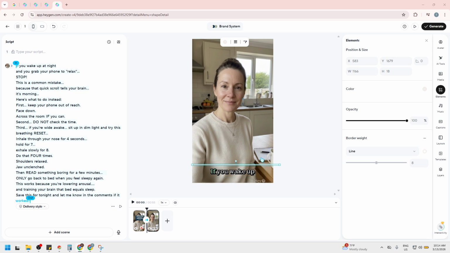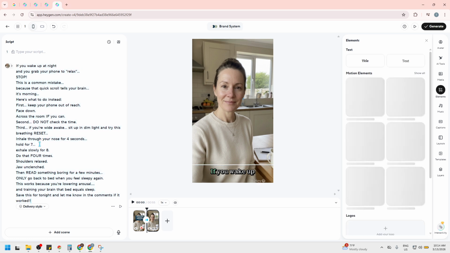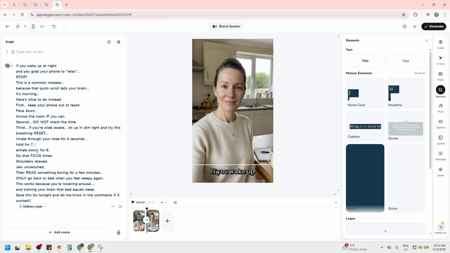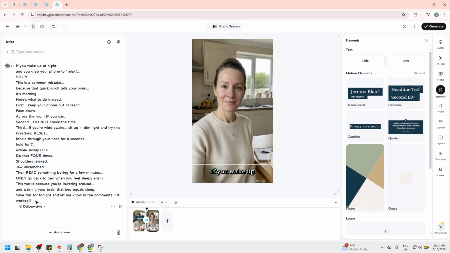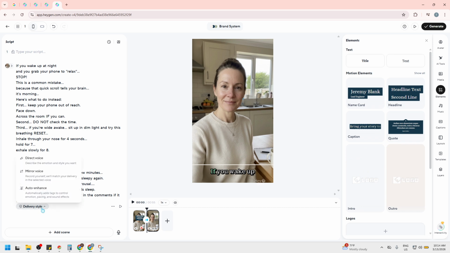On the right, you'll find the script panel. This is where you edit the avatar's speech. Update wording to improve clarity, add short pauses for emphasis or breath, and if available, switch voice styles to match your tone. Read your script out loud as you edit. Concise sentences and clear transitions usually produce the most natural delivery.